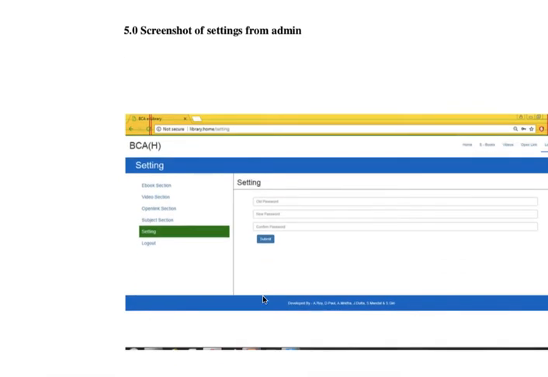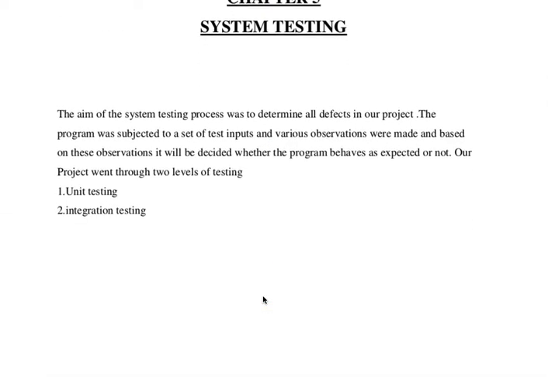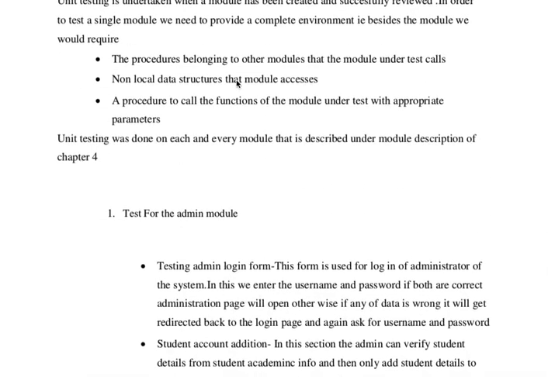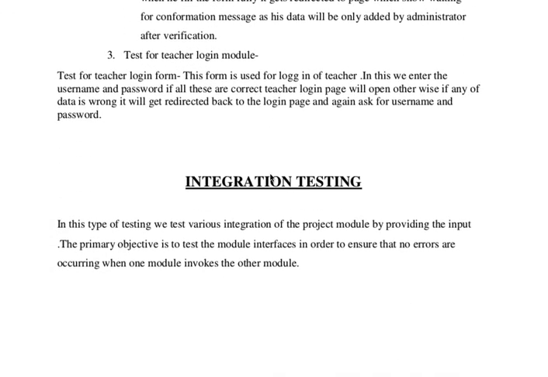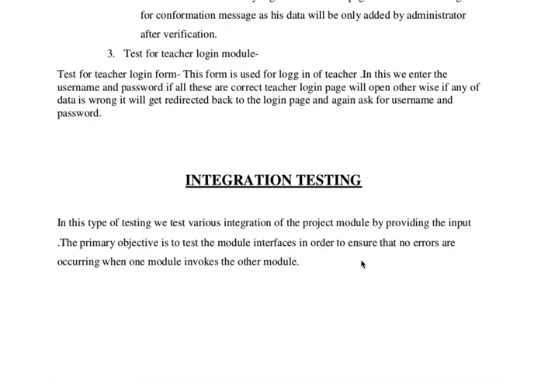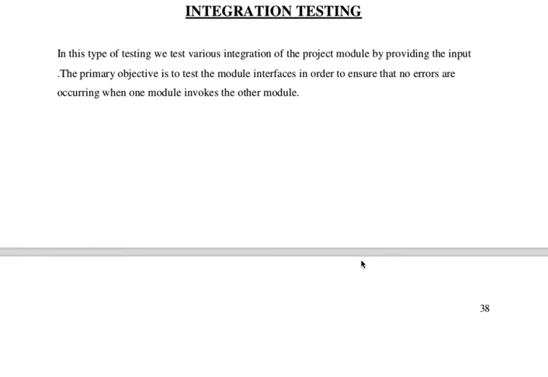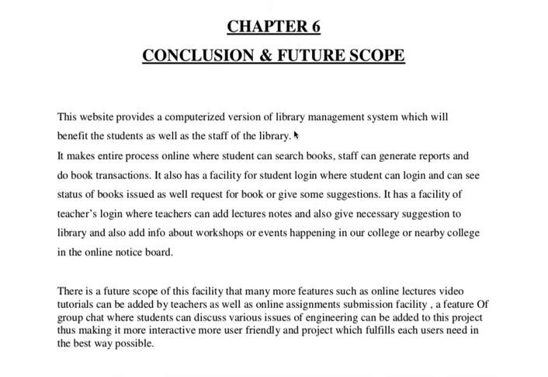Next one is unit testing, integration testing, or system testing. Simply, in unit testing for the admin module and user module, separately you will provide correct entries and incorrect entries, and show what results and what tests you have performed and how it is working, right? In integration testing, we check whether shifting from one module to another causes any type of problem or error. That comes under integration testing.